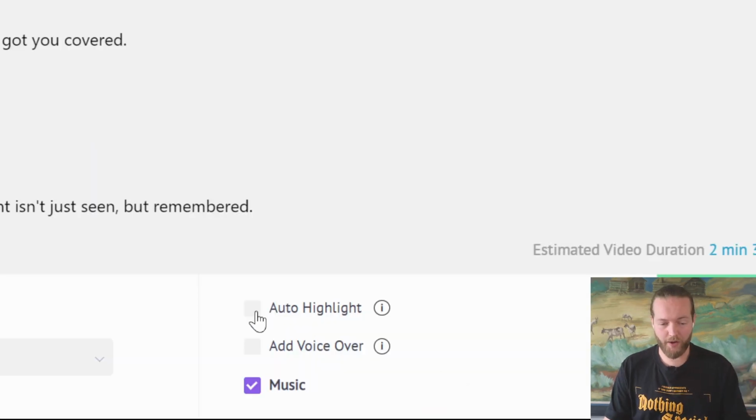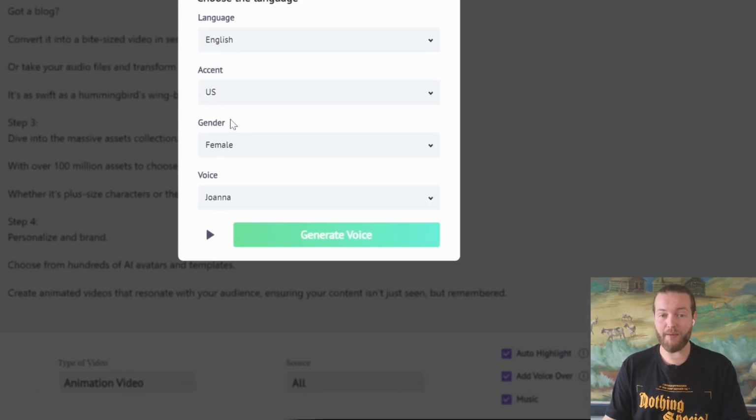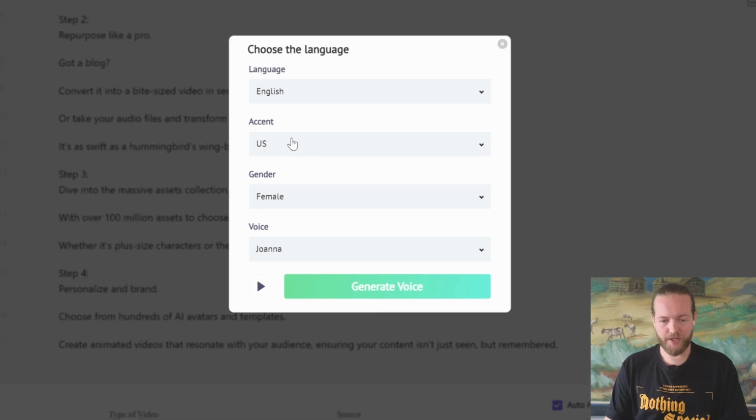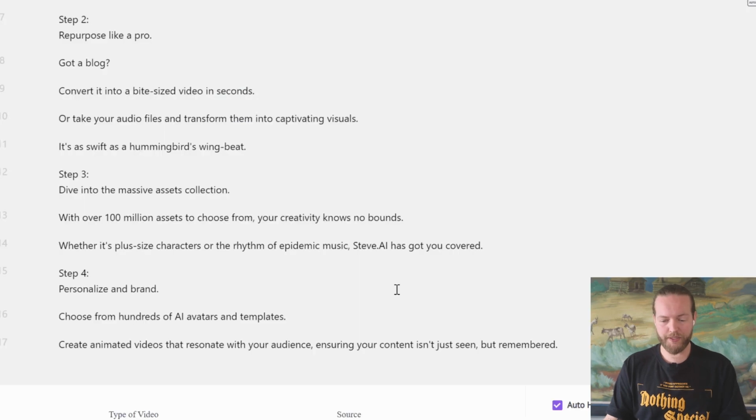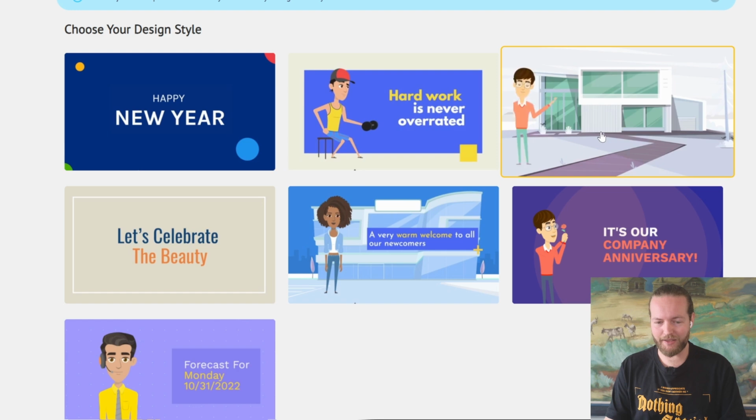Then we're gonna select auto highlight and add voiceover. We're not gonna use the ElevenLabs here. That's for part two of this video. So we're gonna use a British voiceover that they have here. We're gonna generate voice and then click on next. Now we're gonna select a theme. I like this one in the top.